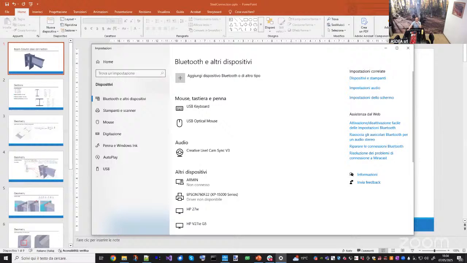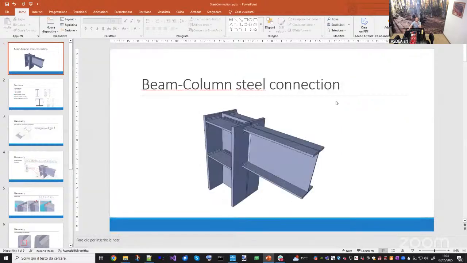In this webinar, we will talk about a new topic for our webinars, which will be beam column steel connection, detailed modeling of beam column steel connections. So just a very brief introduction.